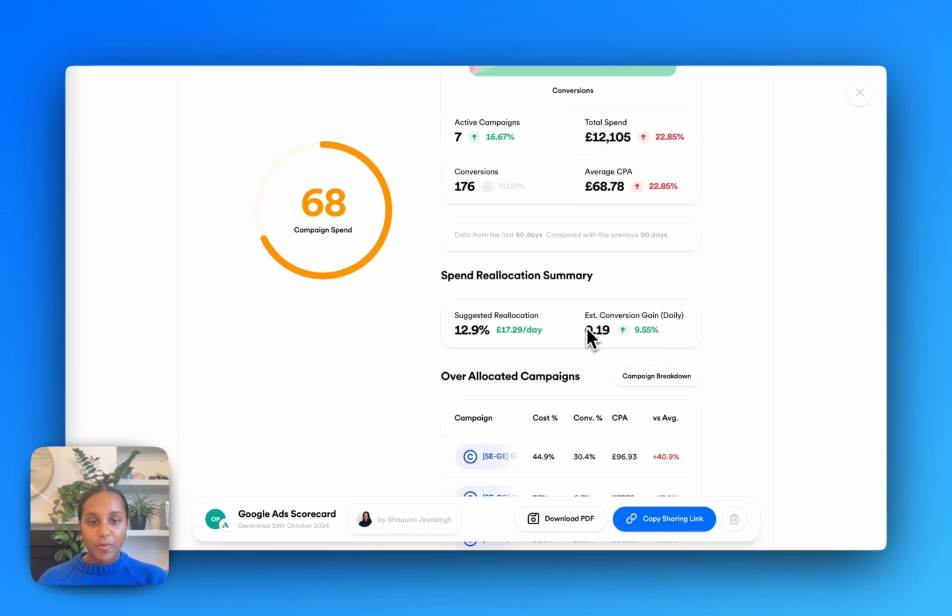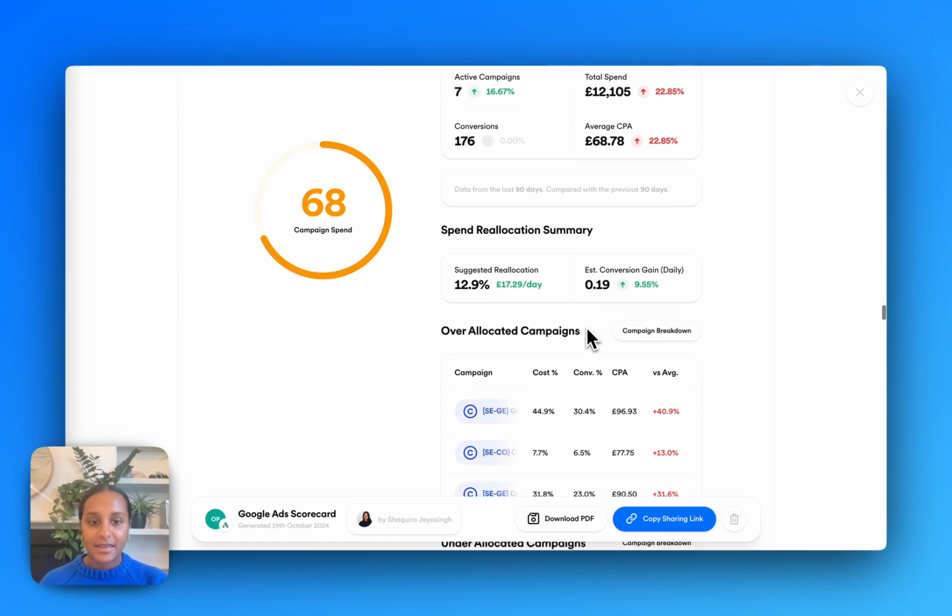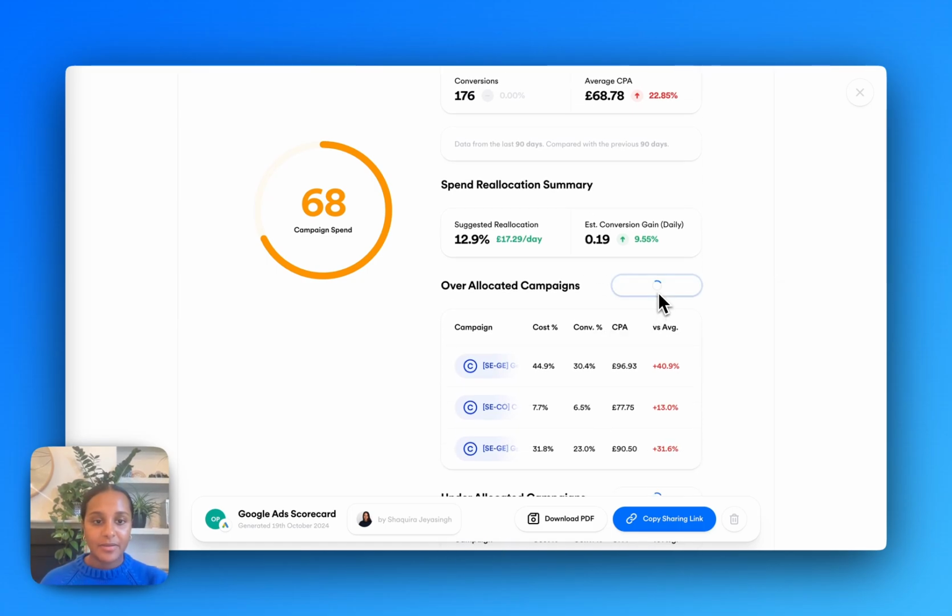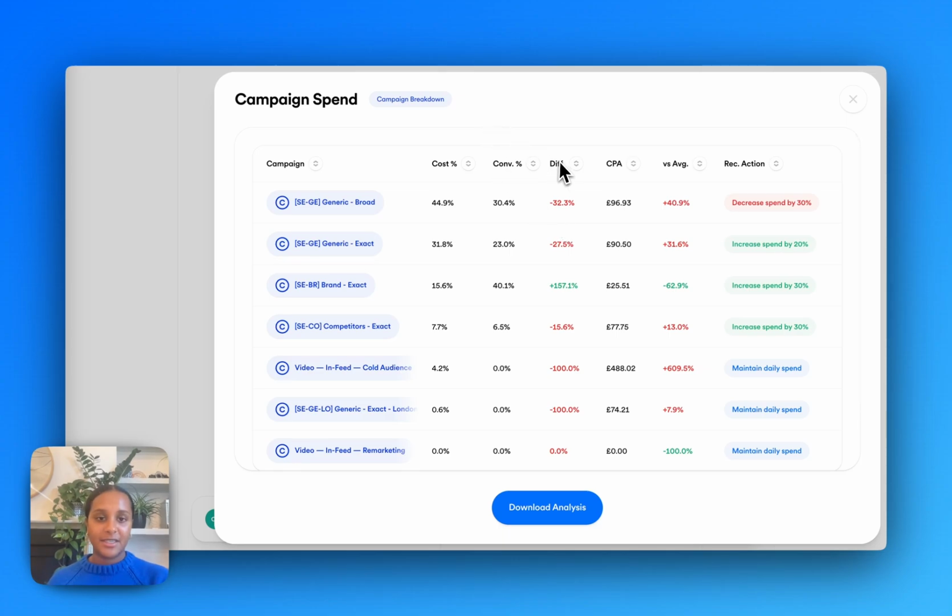I understand there's a problem and I can see the stats that support that, but how do I actually fix this? In this case, I want to click the campaign breakdown button, and Opteo is going to give me some additional data to help me resolve this problem. So here it's giving me all of my campaigns and their stats.